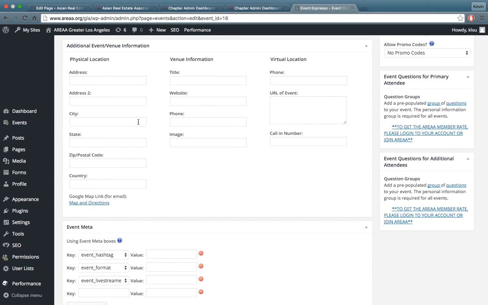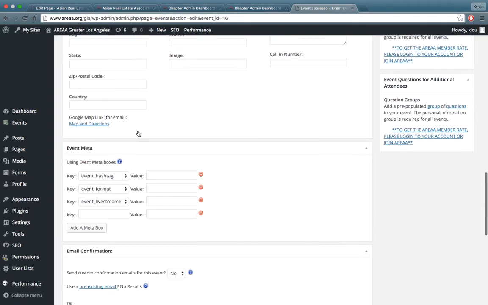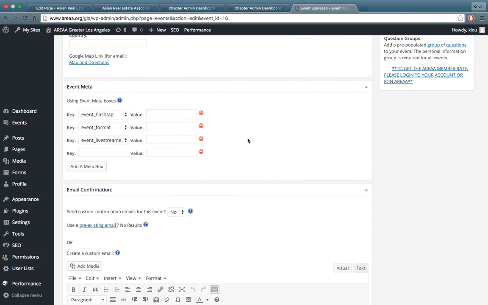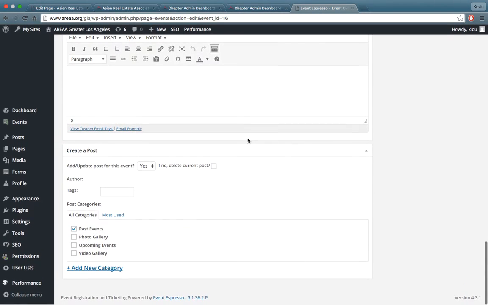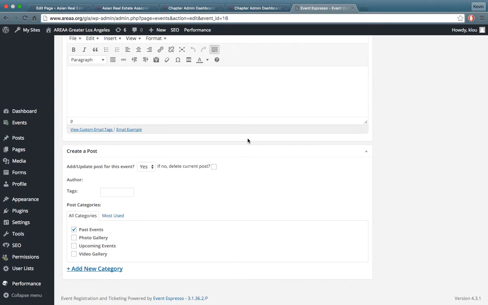Physical address is the venue location, so you can type in the address there. And once you do and you click update or you click submit, it will generate a Google map of where the address of the venue location will actually be. You can skip event meta, and then email confirmation. Each attendee who registers will receive an email confirmation by default, so you don't have to worry about anything there.